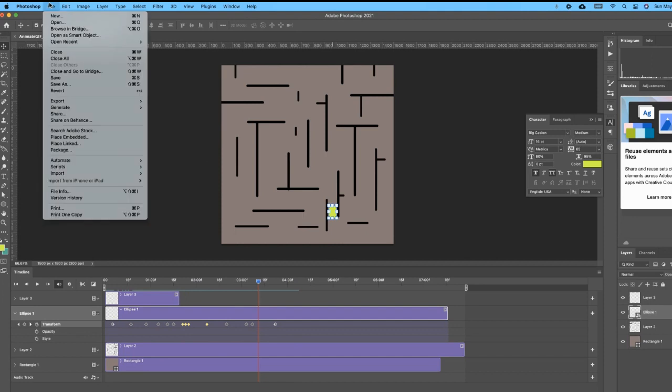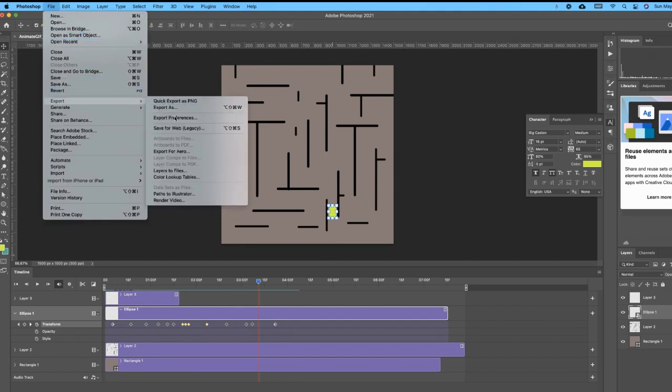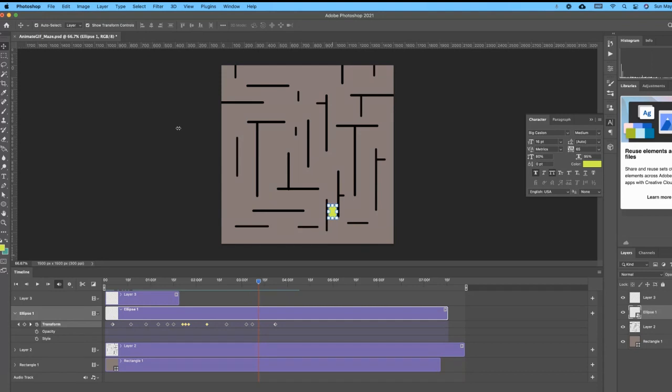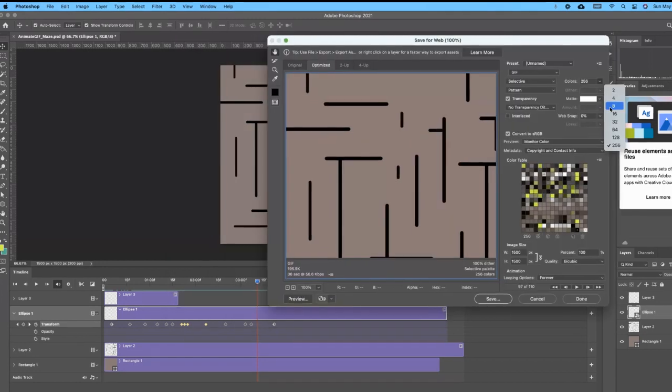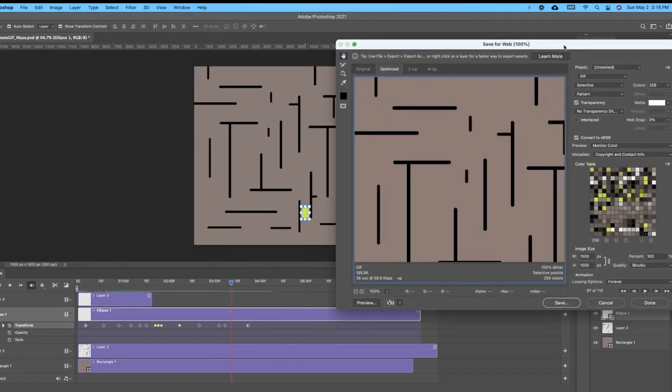So I'm going to go up to File, Export, Save for Web. We'll wait for the computer to chug, chug, chug. There we go. And now we are going to set this looping for forever, so it'll play over and over and over again. There's really not a lot of color happening here, so I could probably get away with making it more like 8. And this is going to save on the space. Your GIF will be a lot smaller file size. It'll open a lot faster.